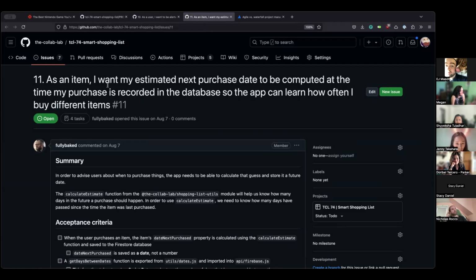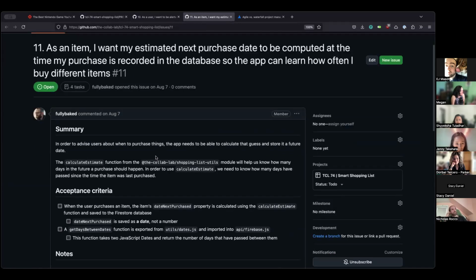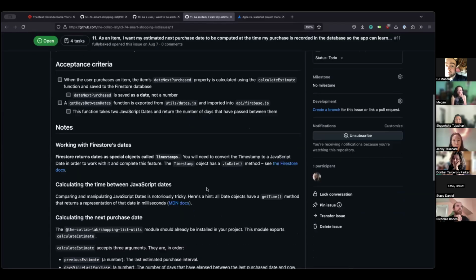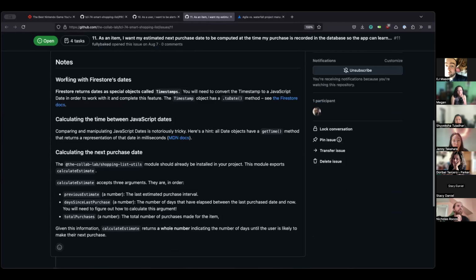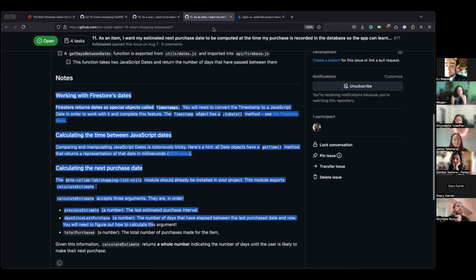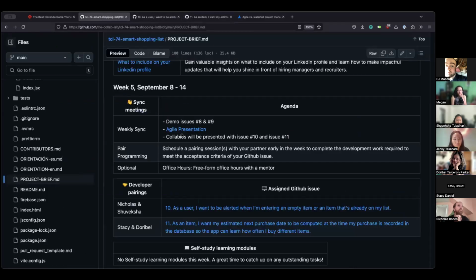I'll go over this one first, even though it's out of order, just because it's got a bit more going on. The goal here is to ultimately be able to advise users about how often they purchase things and how often they should purchase something else again. And so we're going to be teaching the app how to learn more dates and do math to get to that point. And if we have more time, I'd go over this more, but there's lots of notes on how to do what. And again, we would be happy to help you if you do get stuck.